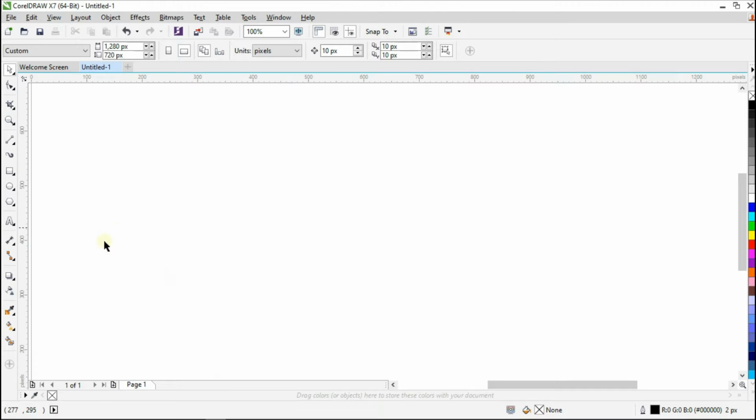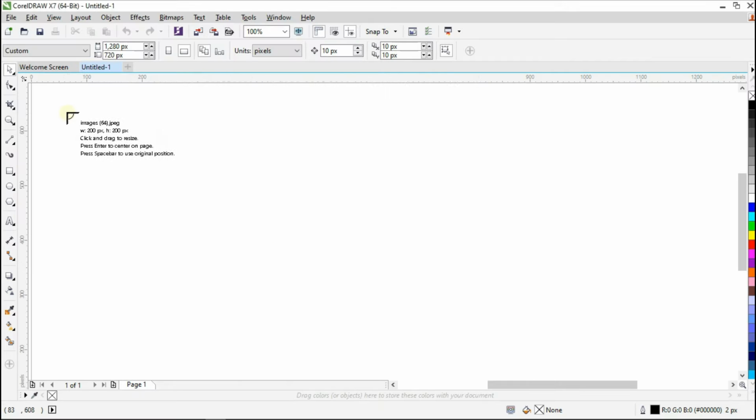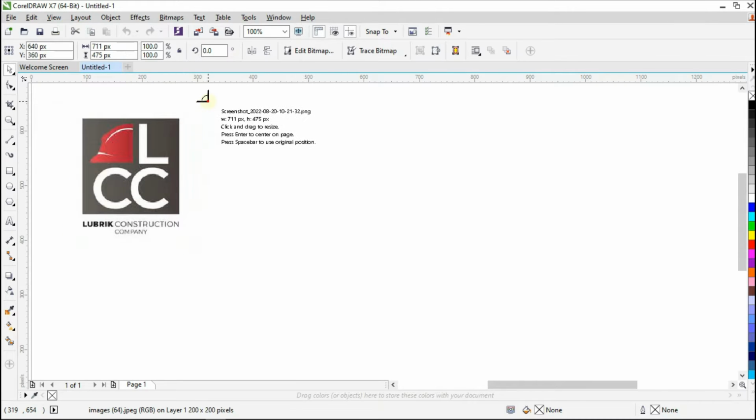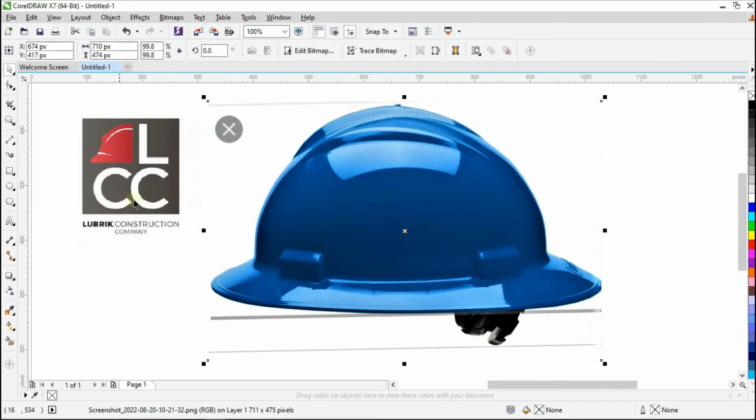Today we'll be designing a construction company's logo. And designing this, we'll have to import the image. So this is what we are designing, and this is what we use in designing it. The construction company is the LUBRIK Construction Company. It's a Nigerian construction company, and we'll be using this logo as our example today.